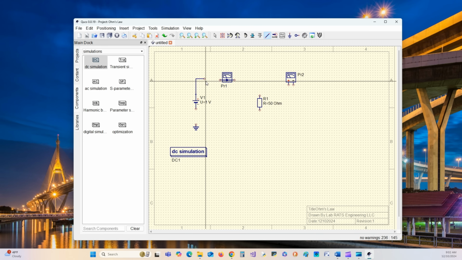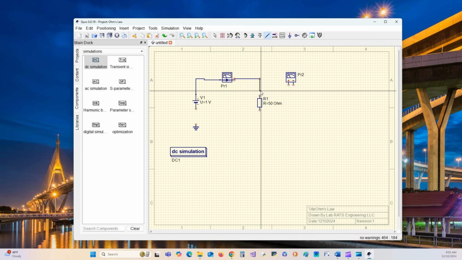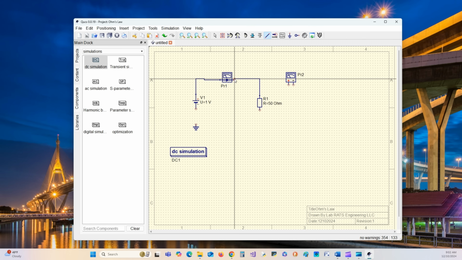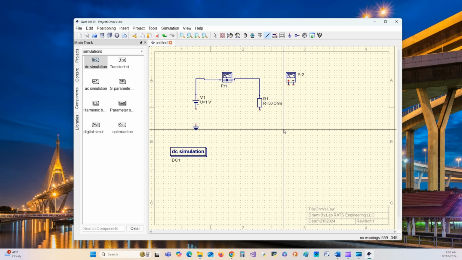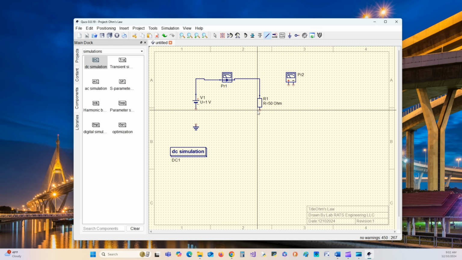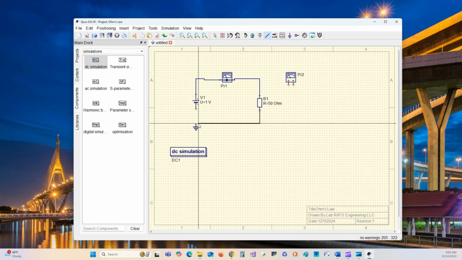Again, get the wire wrap tool. Very good. Go down, left click. Left click, and as you can see, the red dot goes away. You know you have connection. I'll straighten out the location of the current probe in a minute. Go to ground, complete the circuit.